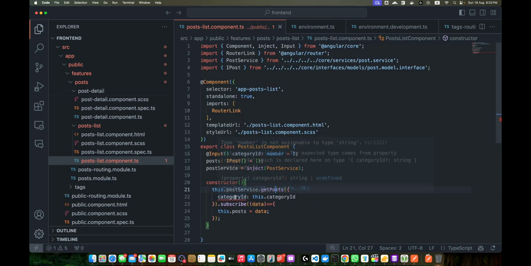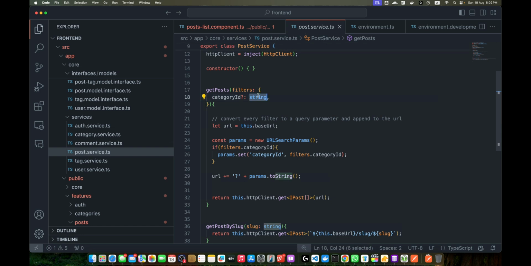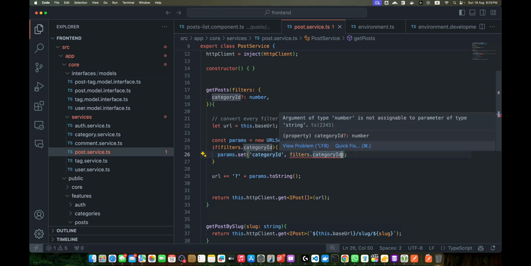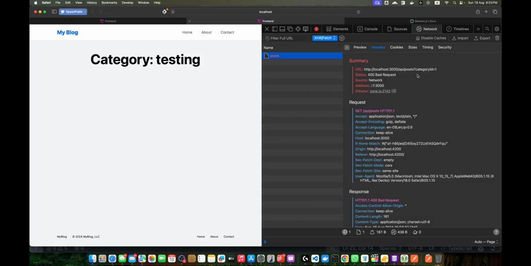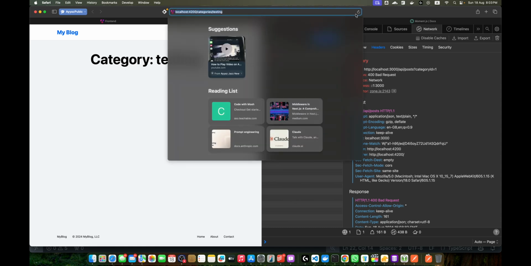Okay, save it. And now we know that here the category ID is of type number instead of string, like this. And here now as we are setting the category ID in here, and this function is expecting this as a string. So either you can just add as any, or you can just convert it into the string like this, or you can use toString function.